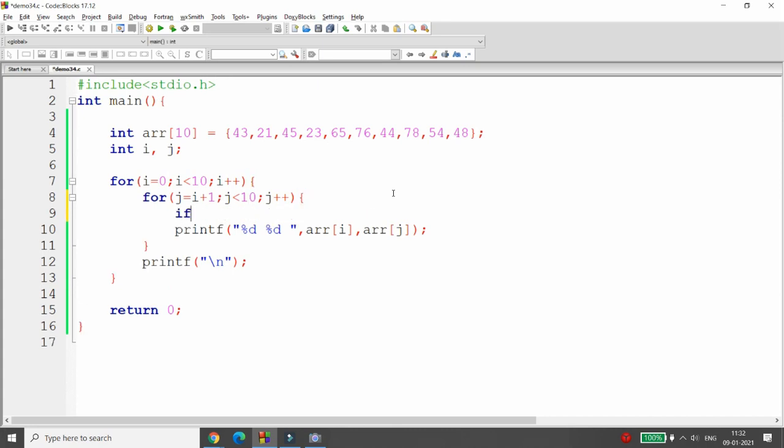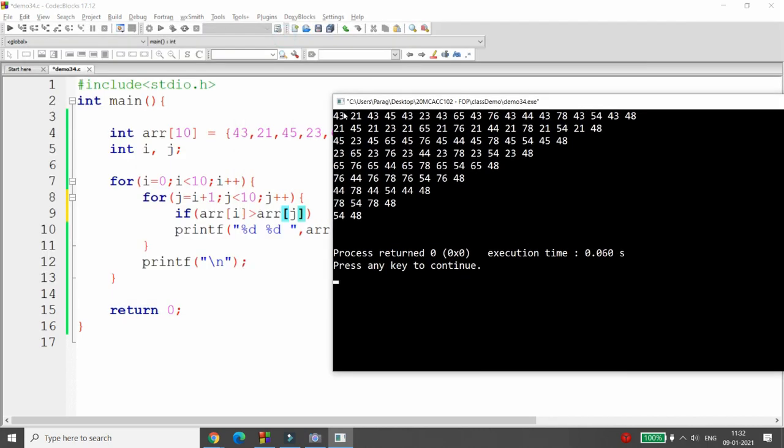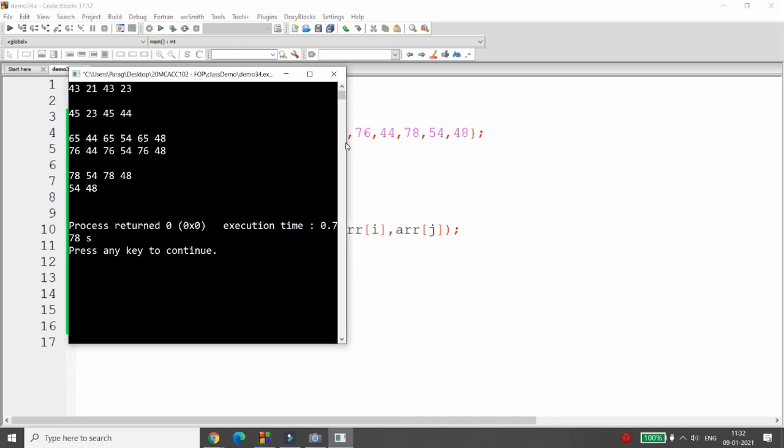If arr of i, it means arr of i will be 0 first, that is 43, is greater than arr of j. What is arr of j and what is arr of i, you know very well. See, here your i variable is this and j variable is this. Your i variable will remain the same every time. Why? Because for each i I am running the j. Right. So if arr of i is greater than arr of j, then I just want to print this. Otherwise, I don't want to print any numbers.